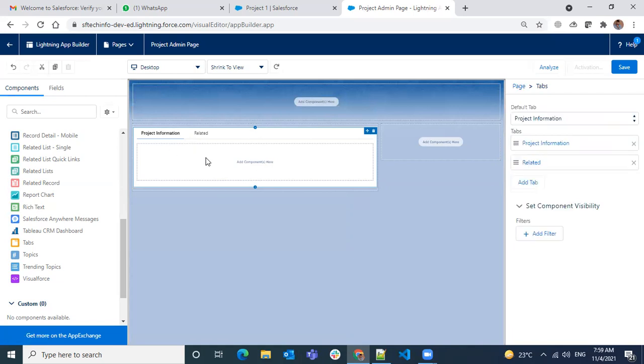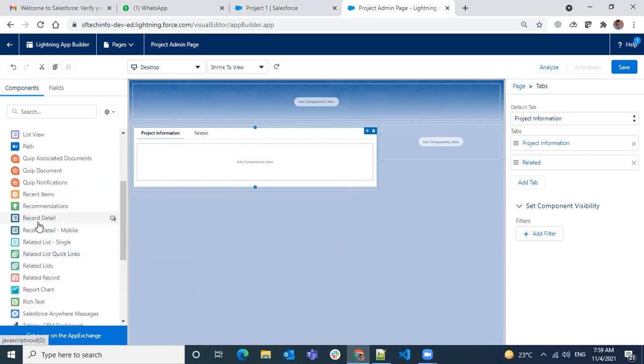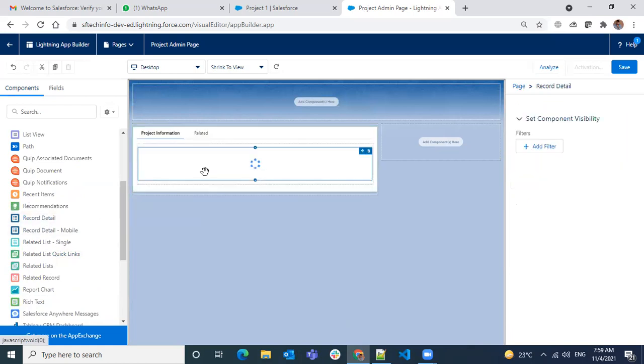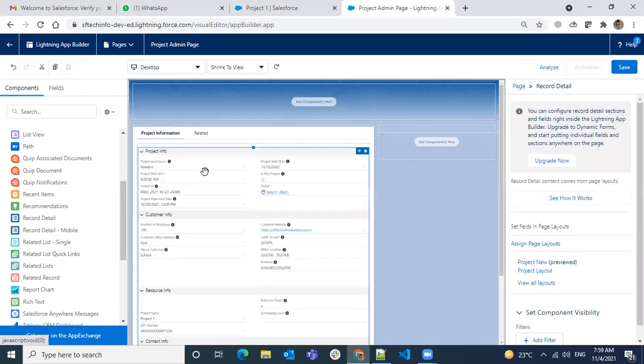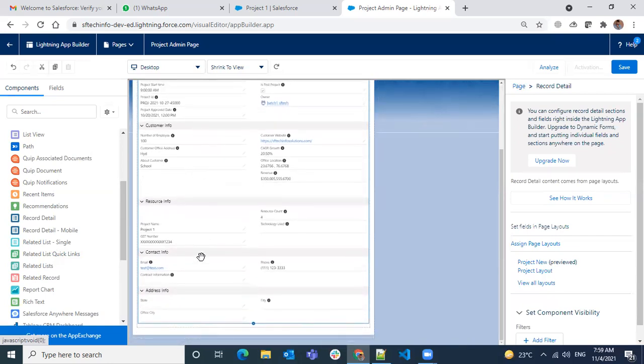What do I want to add in the project information? I want to add something called details. So you see here, record detail. The record detail is something we are controlling in the page layouts. In the page layout, we add fields and all, and only those sections will come when you add a record detail.